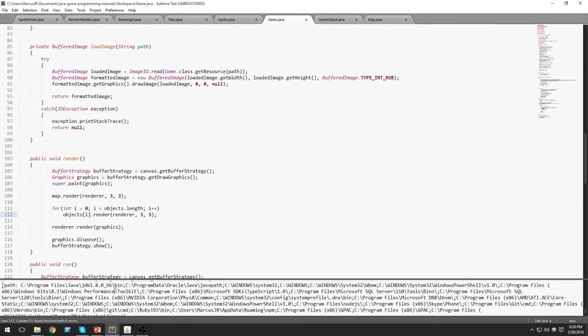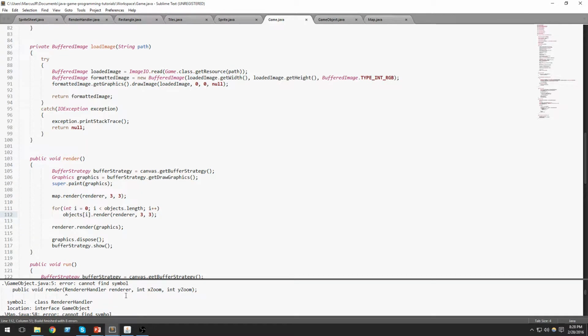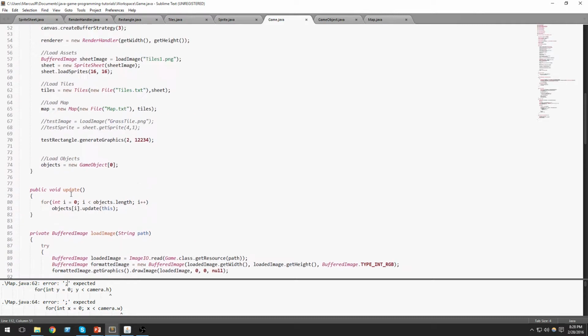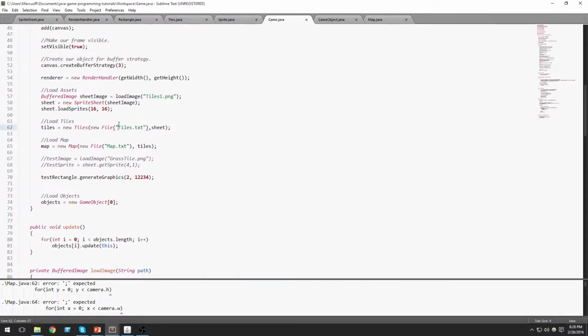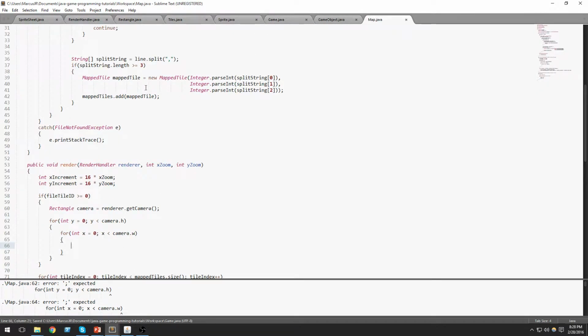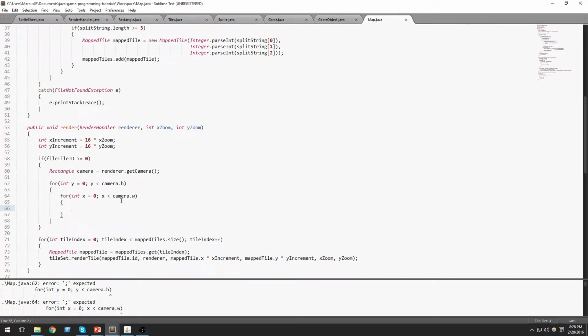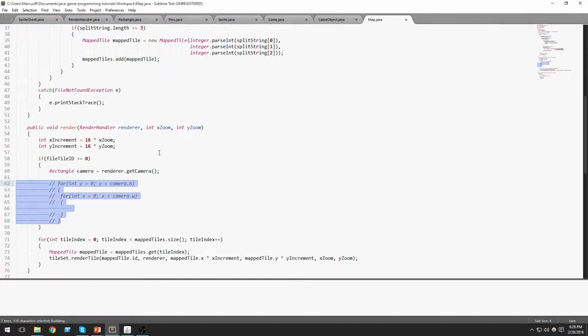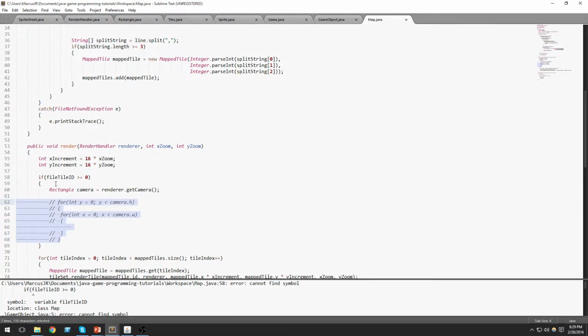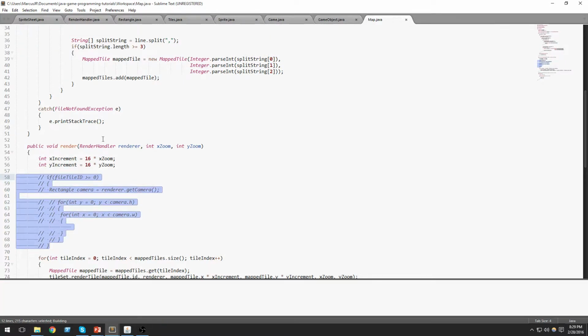Anyway, let's make sure everything compiles. Oh, we do have an error. There's 62. What is this? Oh, map.java. Oh, no, that's why I never actually finished this off. So we're gonna go ahead and comment this off, because we haven't done anything with that yet. Map.java 58 cannot find symbol fill tile ID. All right, let's comment this whole thing off because I don't want to worry about that right now.